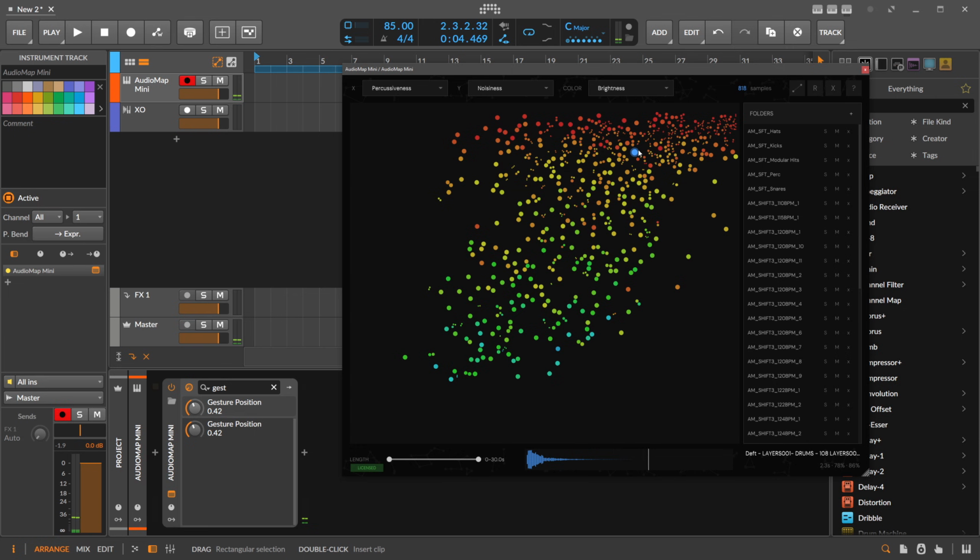Every time you hover over some of these dots, it gets played back. Maybe it's not ideal for all cases. I wish there would be some kind of button where you can switch this off, because every time you go over these dots, it plays back the sample. I guess it's okay. Then you can define here on the X-axis, for instance, percussiveness.